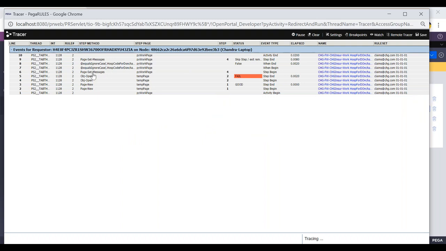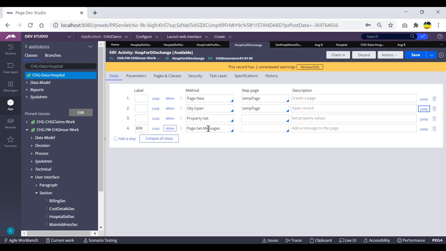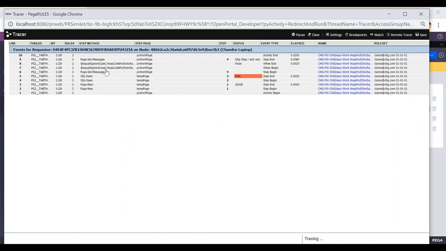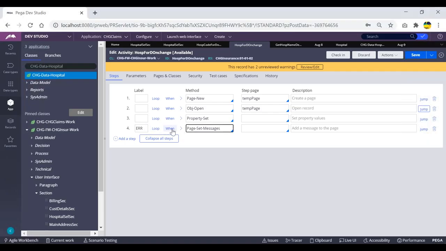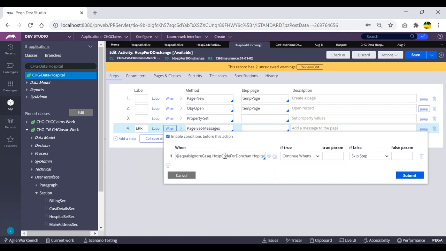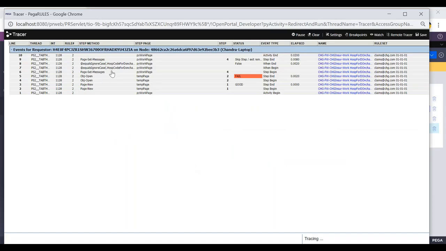There we are going for property set message, and this message is not being executed. If this step is getting executed, then we can have the error message visible, right? But we are not seeing any error message, meaning this step number 4 is not getting executed. So let us check. We can see this when condition is getting false. Here this when condition should be true. Okay, if the hospital name is blank, then this when condition will be true. But here this when condition is showing as false, meaning hospital name is not blank.